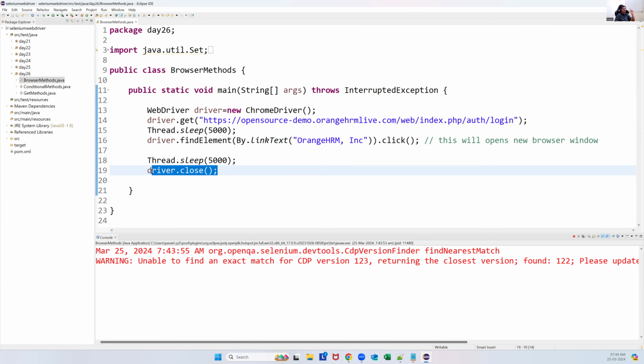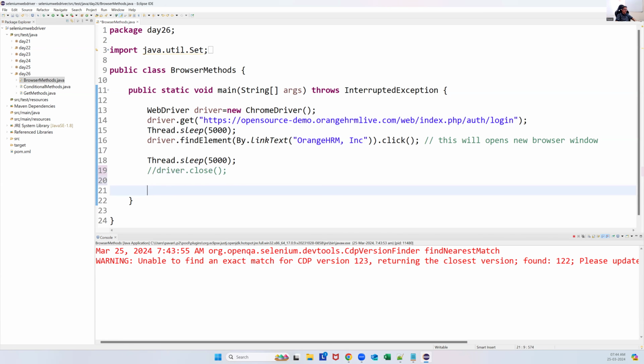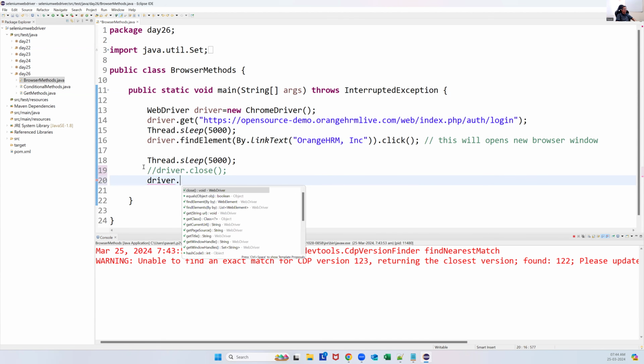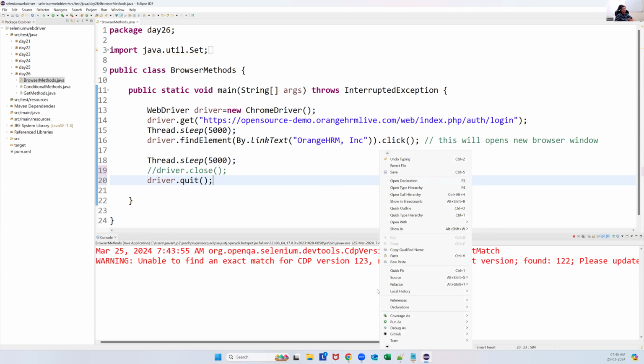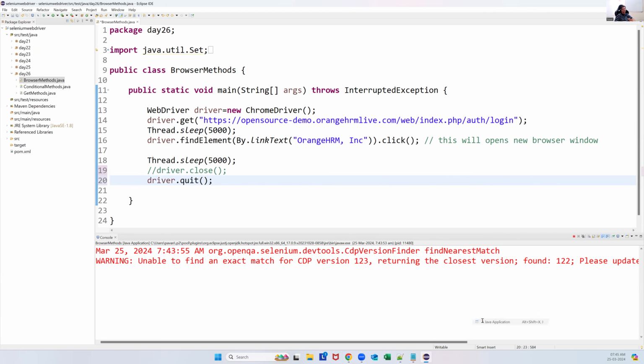Okay. So now I want to close both the browser windows. Then I can use the quit command. I can say driver.quit. This will close both the browser windows, one and two. Let us see.